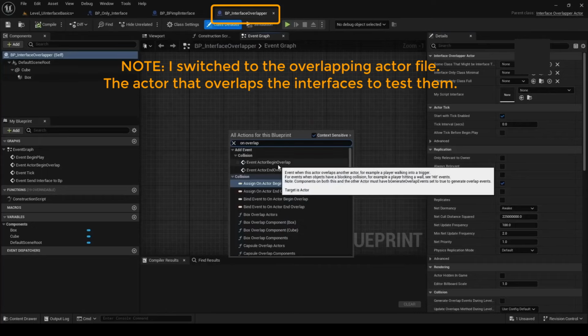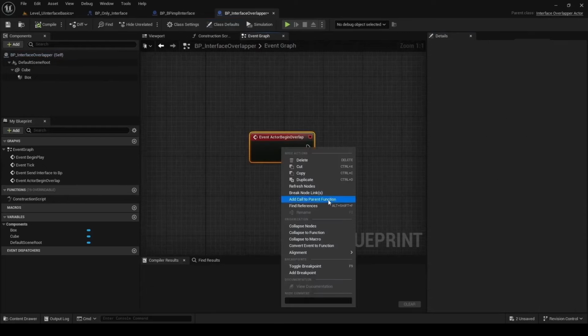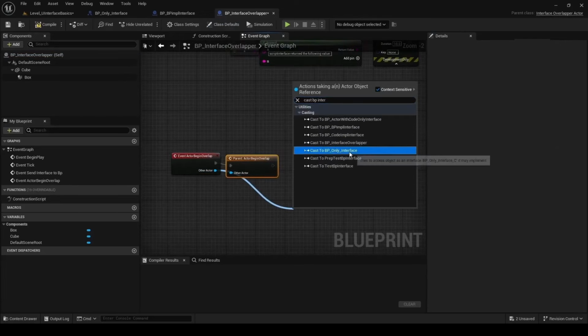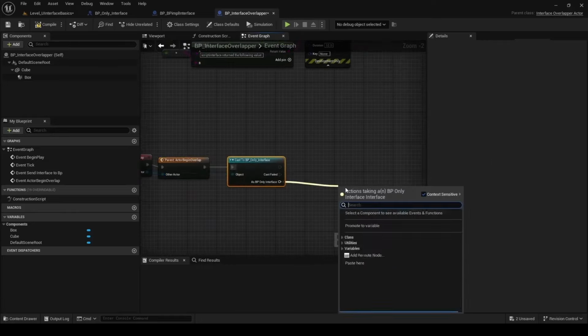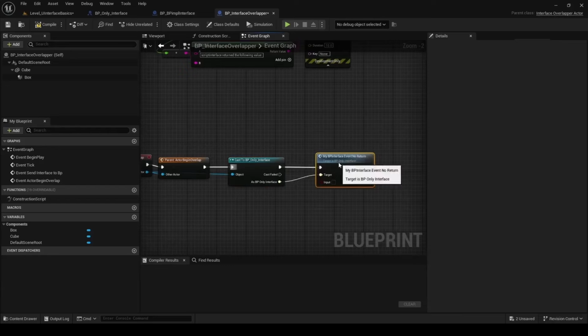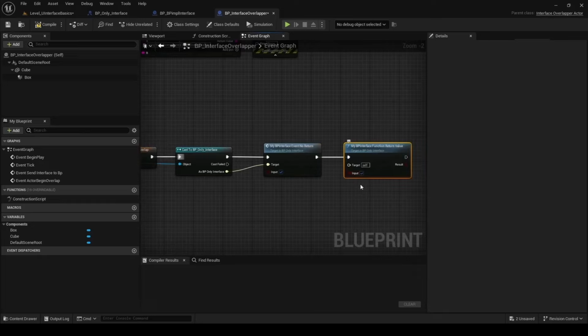And then on the overlap, since this entirely exists in Blueprint, we can't go in code and be checking implements because there's no types to check. So I'll just override the overlap in Blueprint and then do our interface checks here. And so in Blueprint, you can actually cast the interfaces. So this is like our implements check, but we're going to cast our Blueprint interface. And then now we have a direct reference to our interface. And with a reference to our Blueprint interface, we can actually call the functions directly. So we have the no return one and the one that has a return value.